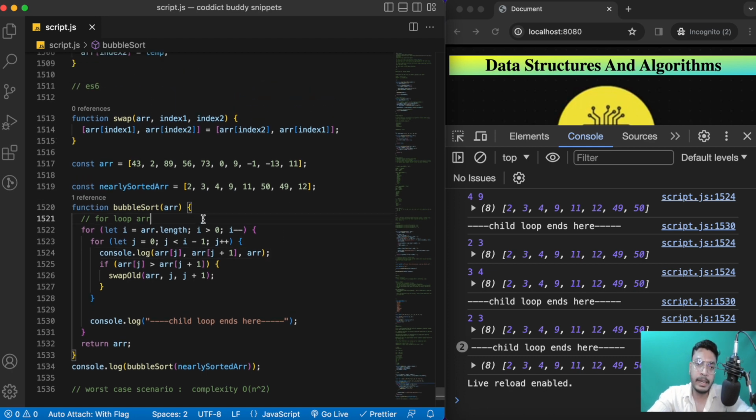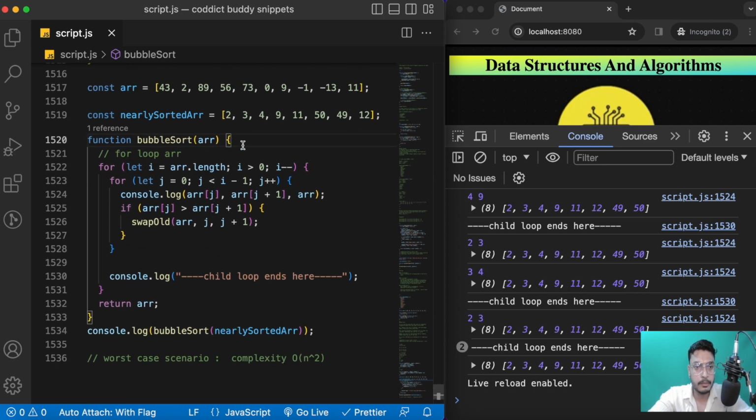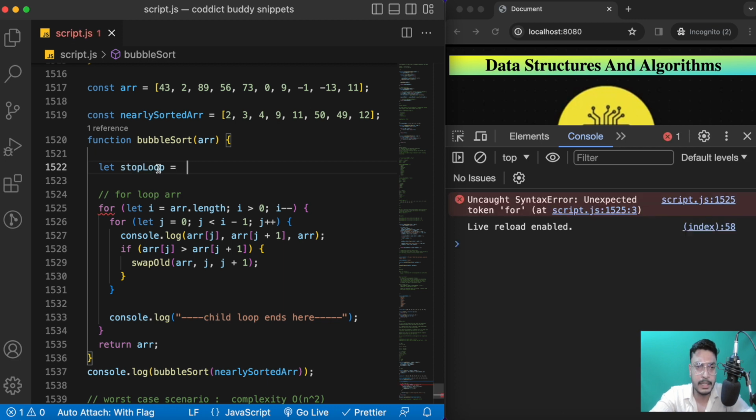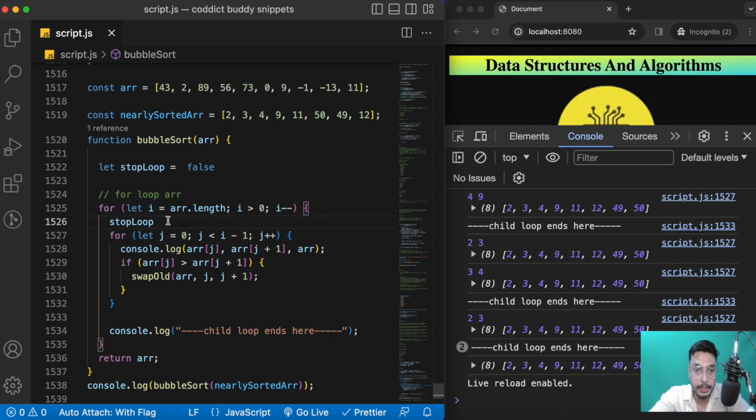So for that, we can maintain a flag here somewhere. Let me zoom it a little bit. Yeah, so we can maintain a flag. Let's say let stopLoop, or we can say stopLoop itself. If you want, you can change the name of the flag. For the sake of example only, I'm setting it. And we can set it to false for now. Then what we can do, we can simply set it to true at the beginning of the iteration.